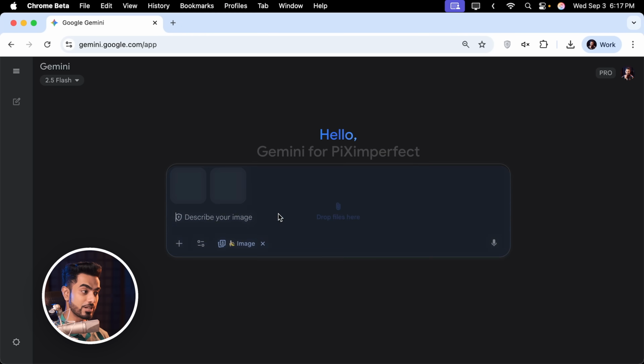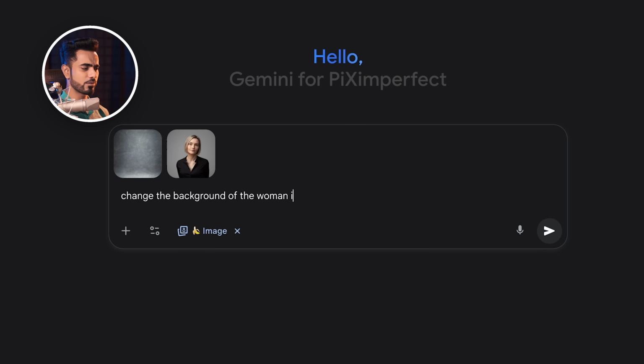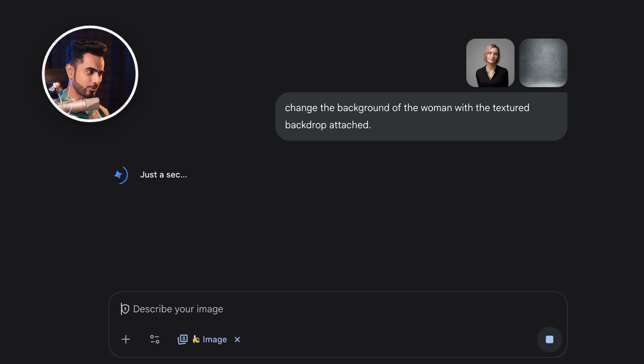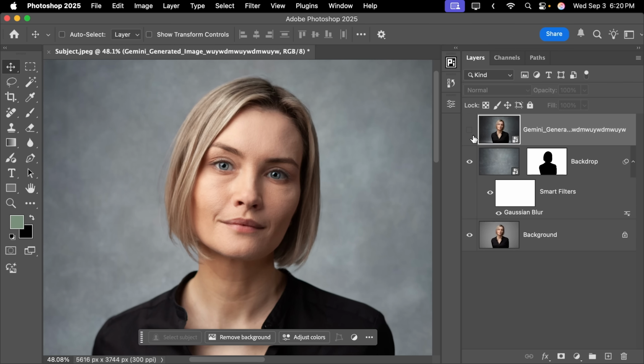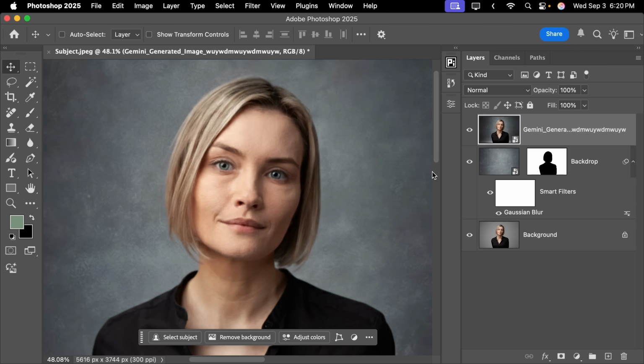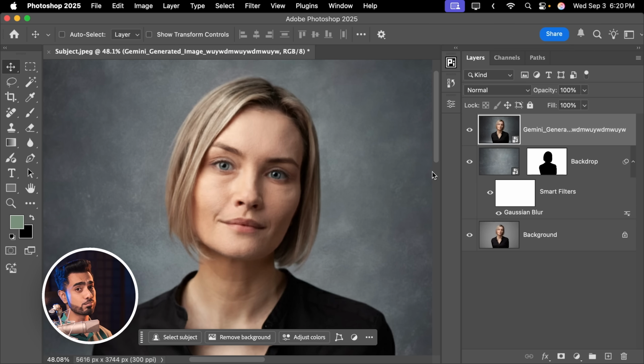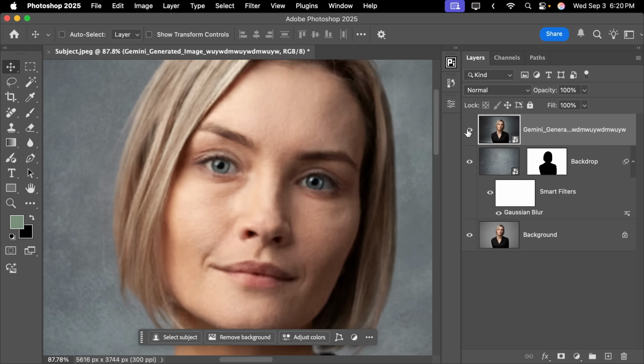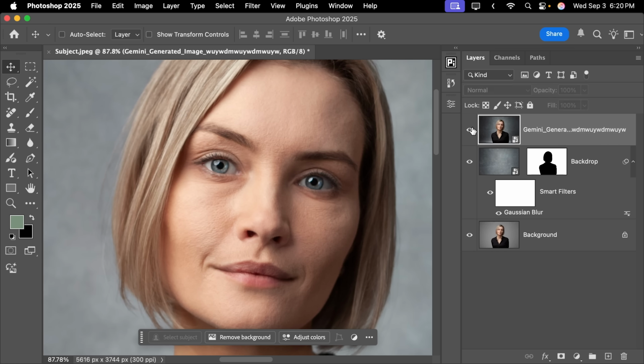But if we were to upload the same two images in Gemini and type in change the background of the woman with the textured backdrop attached, can it do it as good as we did in Photoshop in a few seconds? Let's compare. This is the one with Photoshop, and this is the one with Nano Banana. I have to say, it's pretty good. The only limitation is the resolution. As soon as you zoom in, Photoshop, Nano Banana.